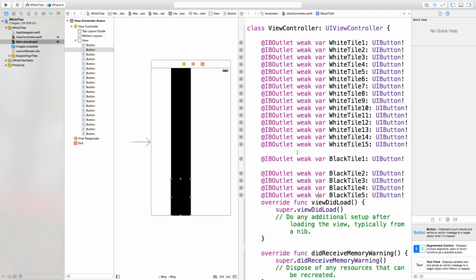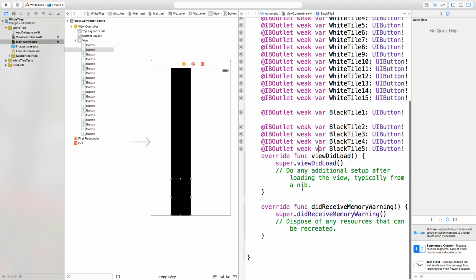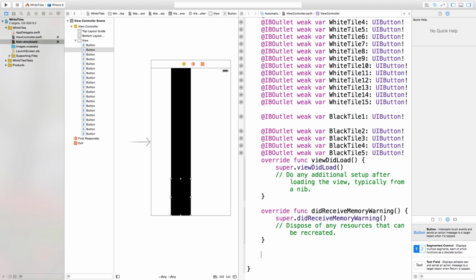Alright, now that we have all of the black tiles named, let's go down here and create a function. Now we're just setting things up for the next tutorial, as this is a series of tutorials that I'm going to be doing. So for this first part, I'm basically setting up everything for our next tutorial. We just set up all our white tiles and our black tiles, and now we want to set up a function that will later be called when our black tile is pressed.